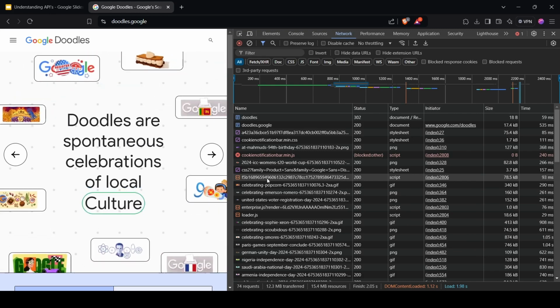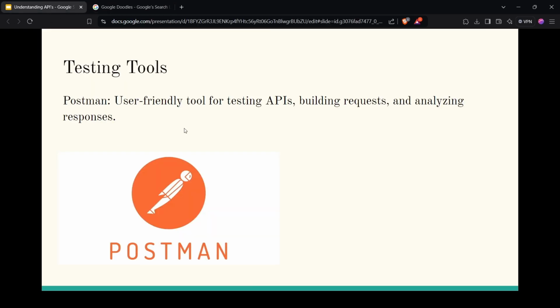If you would actually like to make API requests on your own web server or web application that you're making, you would use the Postman tool to do so.